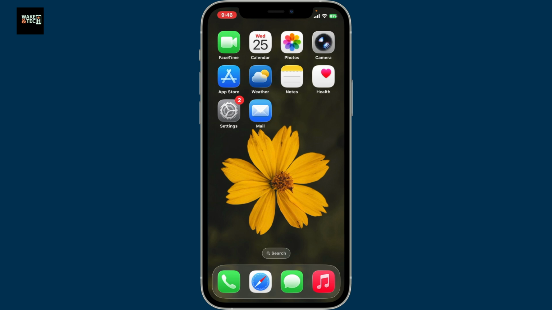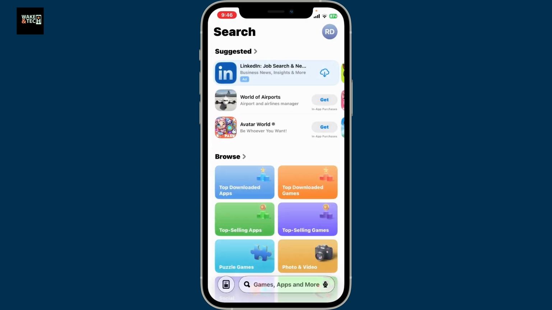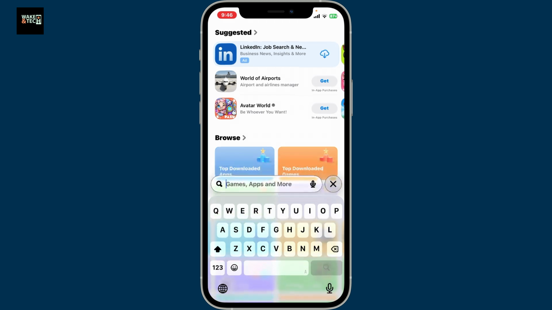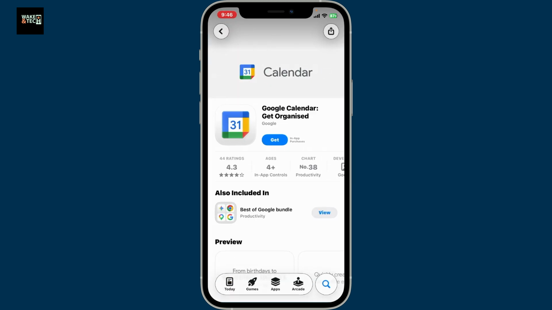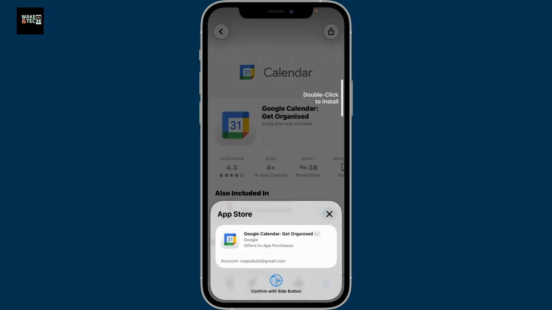First of all, open your App Store and make sure that your device is connected to a stable internet. Now, go to the search bar at the bottom and type in Google Calendar in the search box. From the search results, look for the Google Calendar Get Organized application from Google and tap on the Get or the cloud icon.